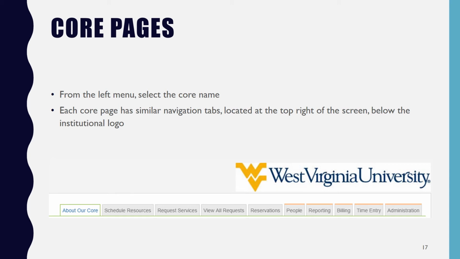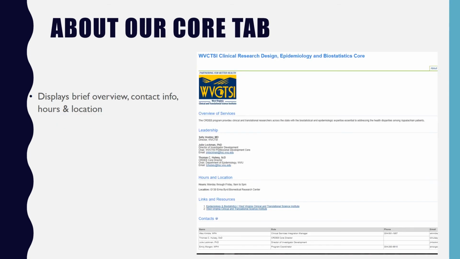Every core page has similar navigation tabs located at the top right of the screen below the institutional logo. Not all cores will have the exact same tabs, however, most of them will look fairly similar to this. With the About Our Core tab, it will display a brief overview of your core, contact information and leadership, hours and location, and specific core contacts.